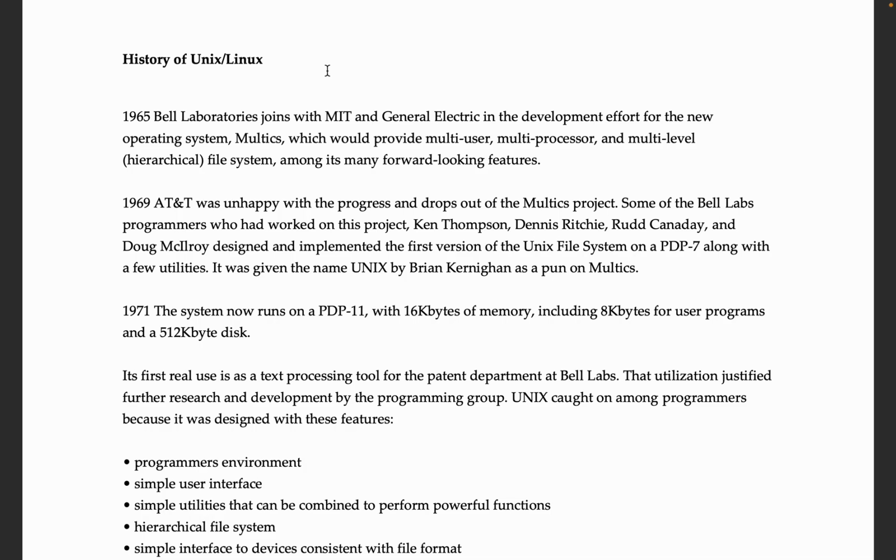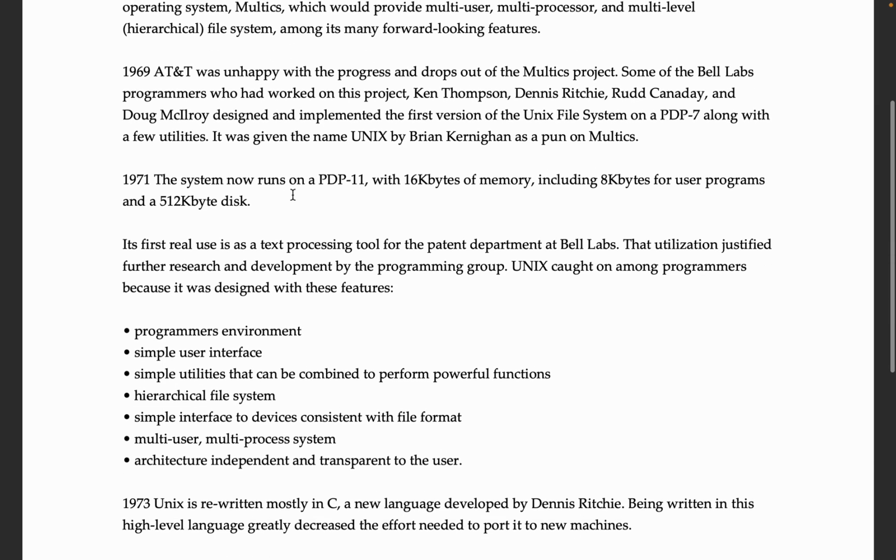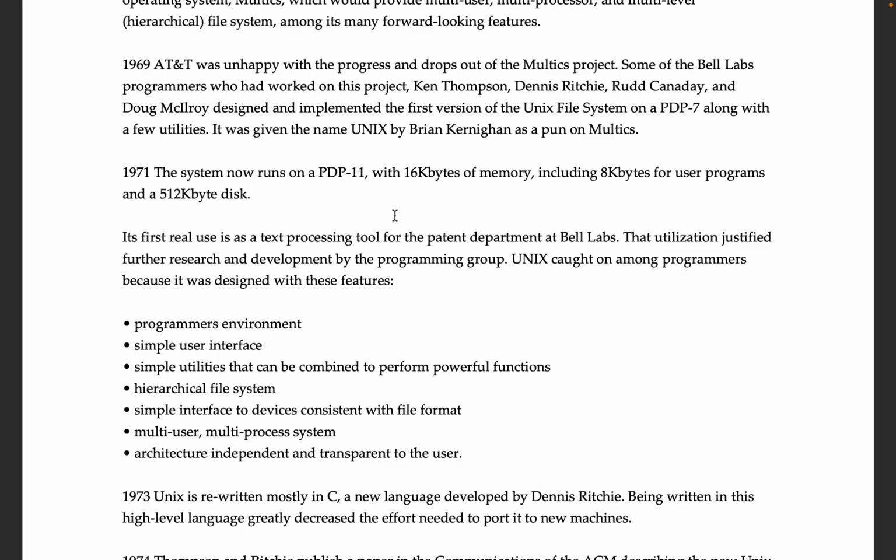Some of the Bell Labs programmers who had worked on this project, Ken Thompson, Dennis Ritchie, Rudd Canaday, and Doug McIlroy, designed and implemented the first version of the Unix file system on a PDP-7 along with a few utilities. It was given the name Unix by Brian Kernighan as a pun on Multics. In 1971, the system ran on a PDP-11 with 16 kbytes of memory, including 8 kbytes for user programs, and a 512 kbyte disk. Its first real use was as a text processing tool for the patent department at Bell Labs.